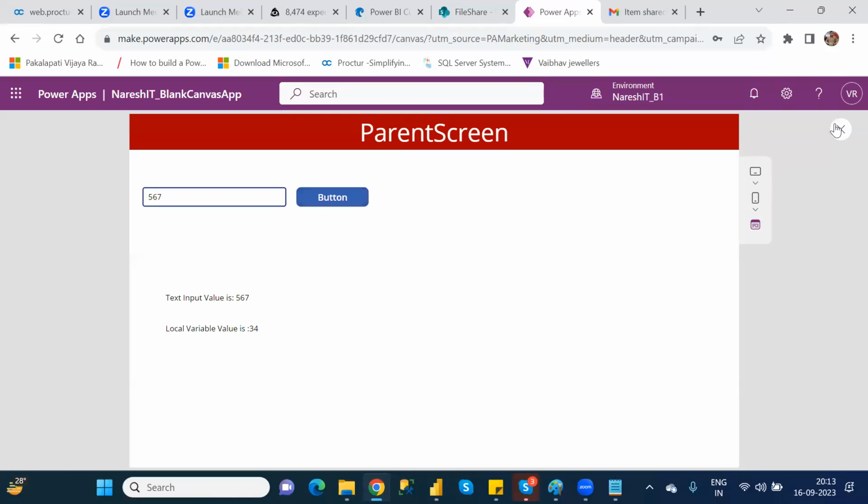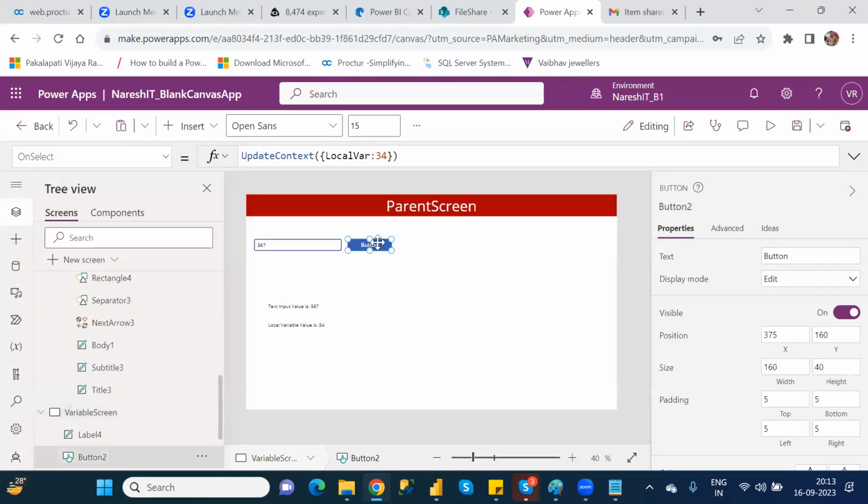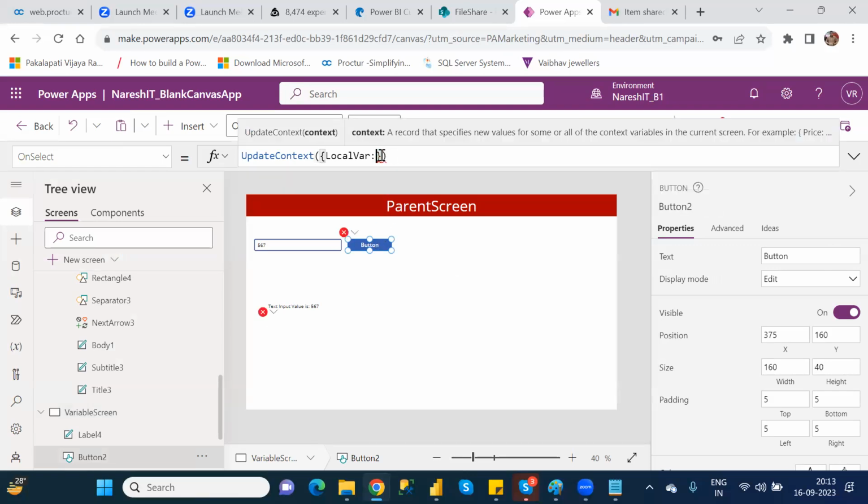No, I don't want to pass a static value. See here, I want to pass it dynamically. That means in the text box, whatever value I'm passing, that value only I need to display in that particular label. In place of this static value, see here, this is the local variable name, colon. After that, you have to give the value.